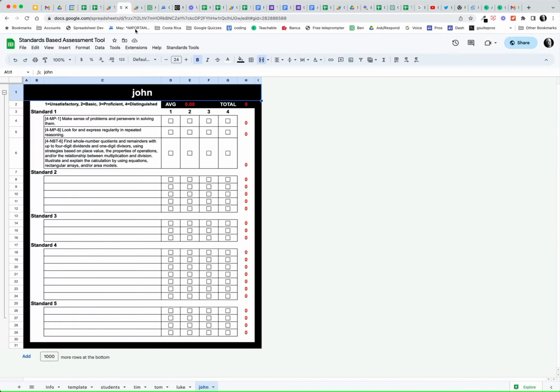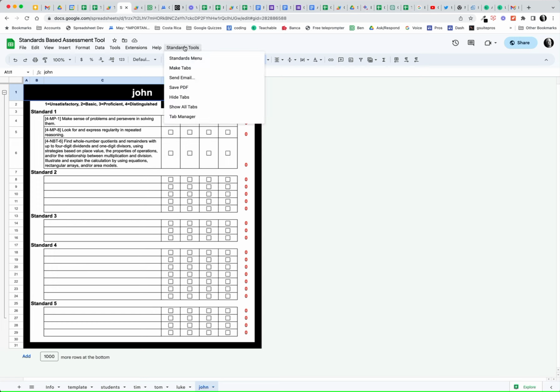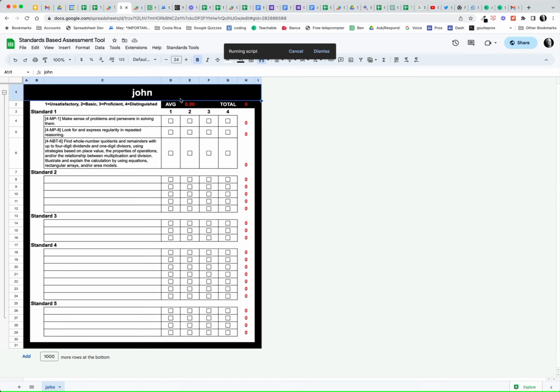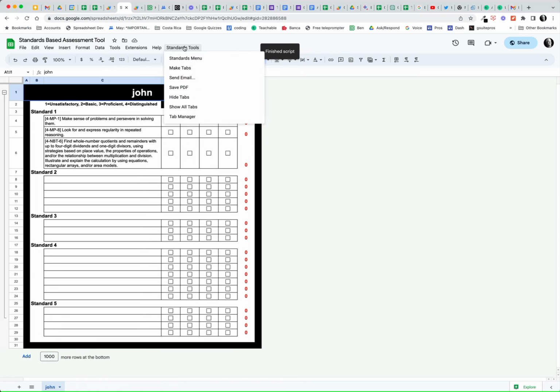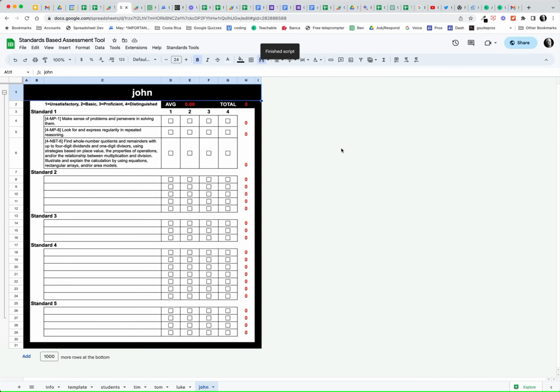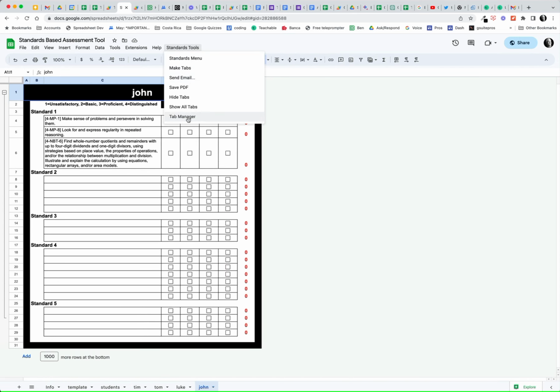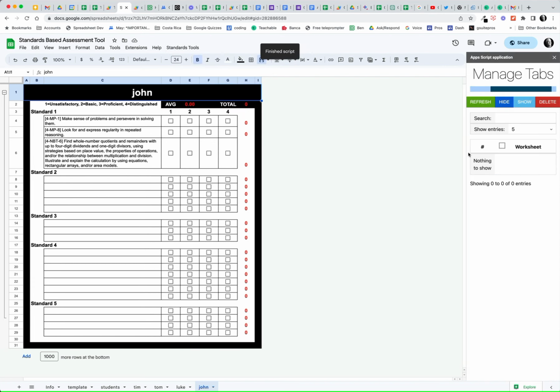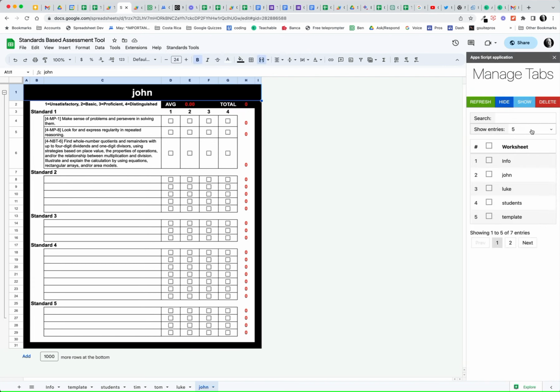Let's see, where are we here? So John didn't have any, we hadn't scored his. So that's that piece. Let's see, we make tabs, the standards menu, send email, and then if I wanted to, I could hide tabs, and that's going to hide everything except John, or I could show all tabs and bring that out. And if I was using this and wanting to change it, I'd run down to my tab manager also, and with my tab manager, I can show up to 10 tabs and see what I have.